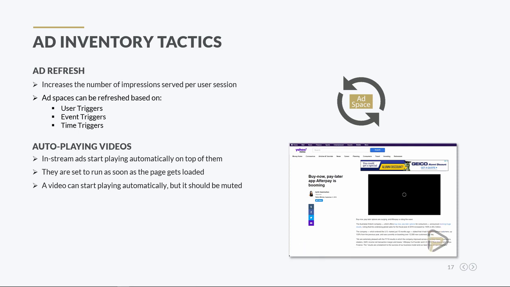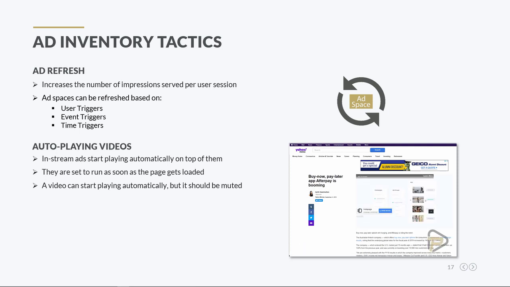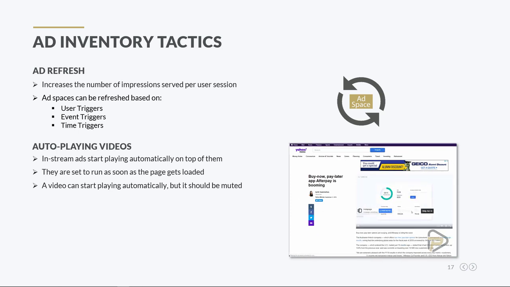For this example, I have visited an article on the website of Yahoo Money. As you can see, this article features a video, which starts playing automatically. On top of the publisher's video though, there is an in-stream ad that started playing automatically as well. As you can see, the video ad is muted.